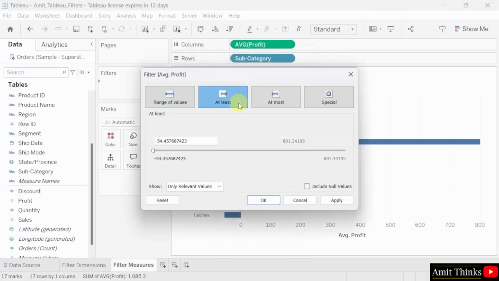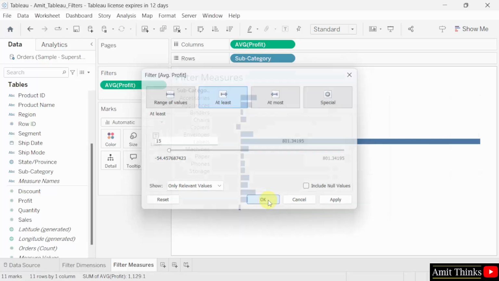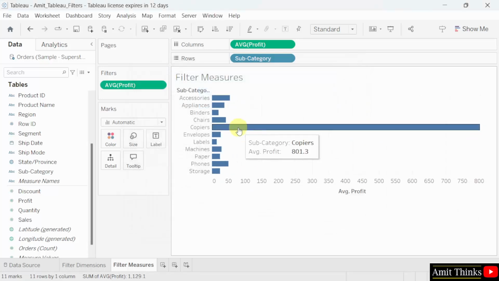Here choose at least and give a value to filter the rows. Now I'll give it, let's say, 15. At least 15. And I'll click OK. Now guys, what is visible? Only the subcategories with average profit above 15 are visible, because we have applied the filter of at least 15.